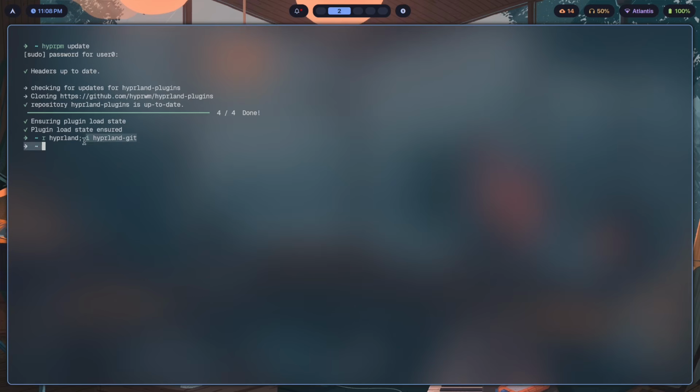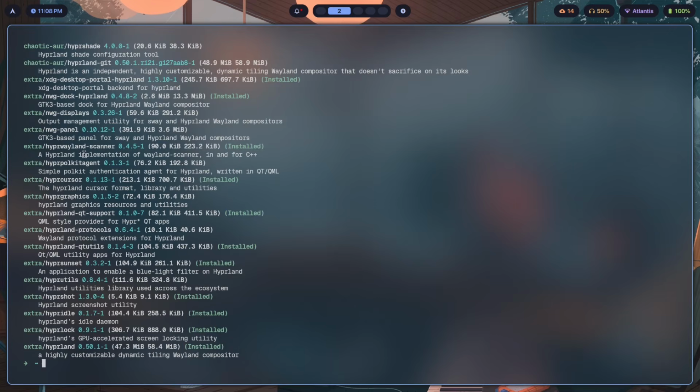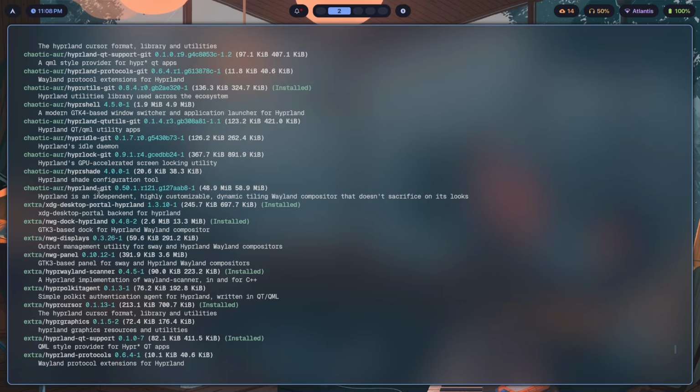You can set up the Chaotic AUR, which is basically installing most popular AUR packages without having to actually compile the package yourself. It's a pretty handy utility that allows you to do this. So if I look for Hyprland, you should see a Git version pop up with Chaotic AUR somewhere here. So, chaotic-aur/hyprland-git.